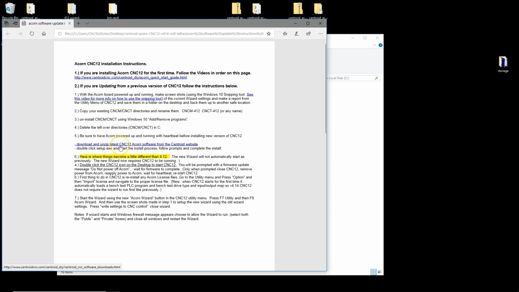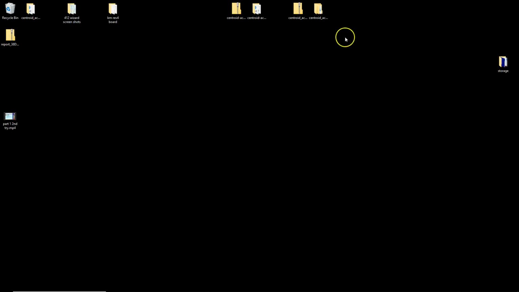Download the latest zip file and unzip it from the Centroid website. Okay, we already did that to get these instructions, and then inside the folder, double-click setup.exe and start the installation process. Alrighty, let's go ahead and do that.